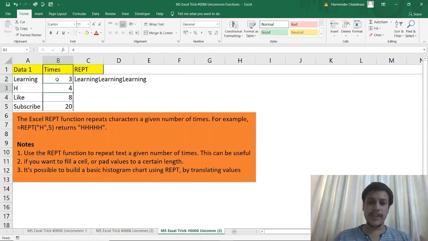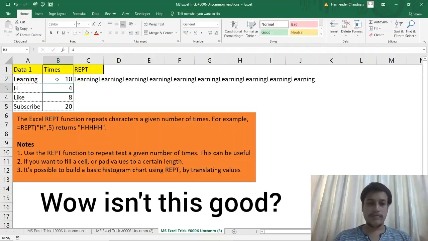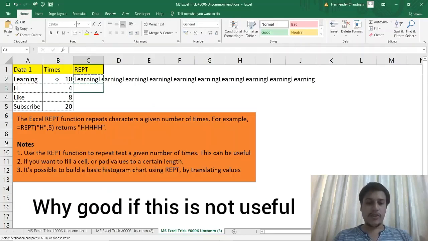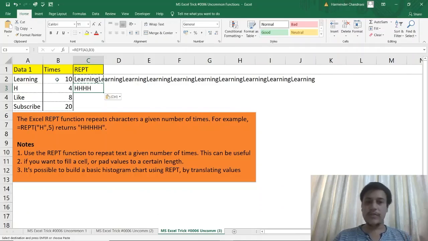If you type 3, it will be repeated 3 times, and if you type 10, it will be repeated 10 times. And I'm just copying that formula in H. So my first initial will be repeated 4 times because I have mentioned 4. You can mention 2, 20, or whatever you want.